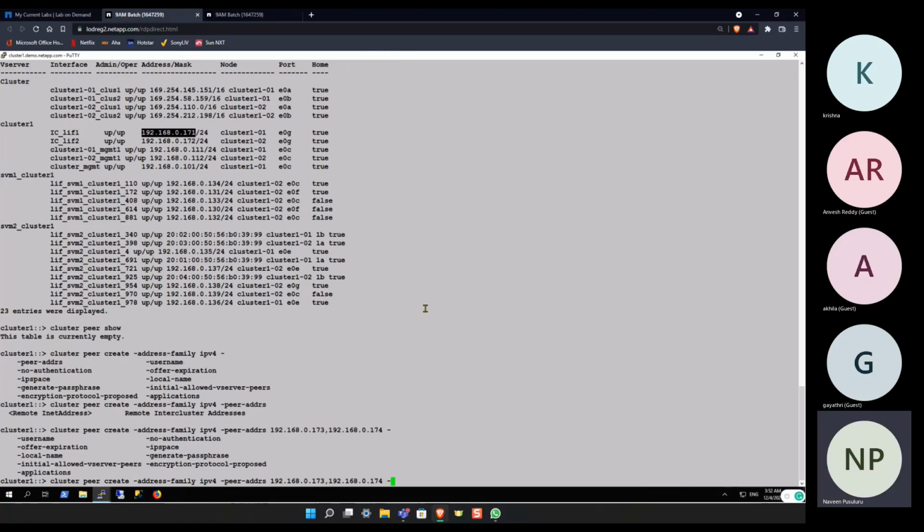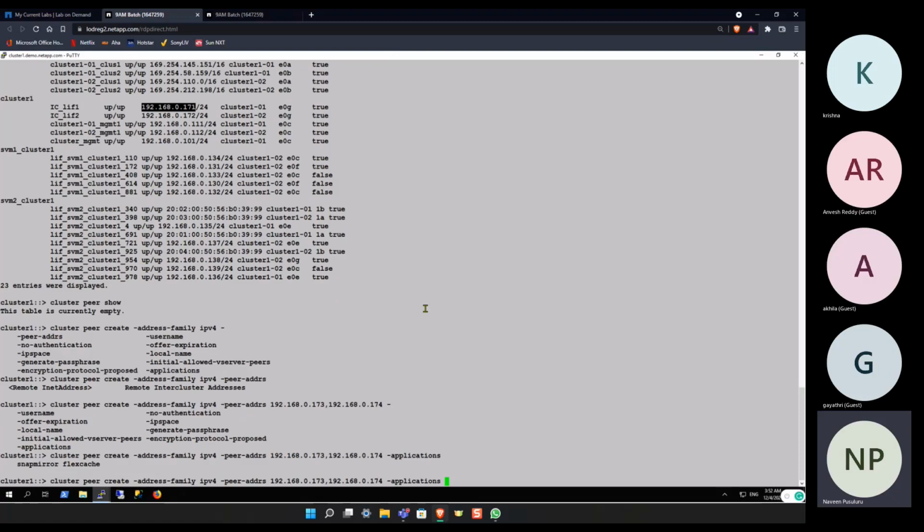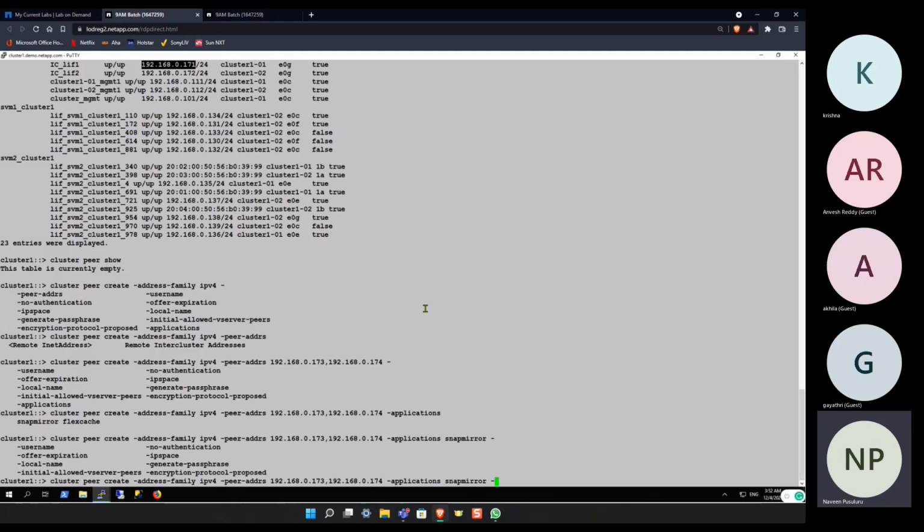Next thing is applications. Here, SnapMirror. We want to use them for SnapMirror purpose, right? Yeah, SnapMirror. Next thing is generate passphrase. True. So what will it do? It will create a cluster peering. I mean, my cluster 1 will send a peering request to cluster 2.